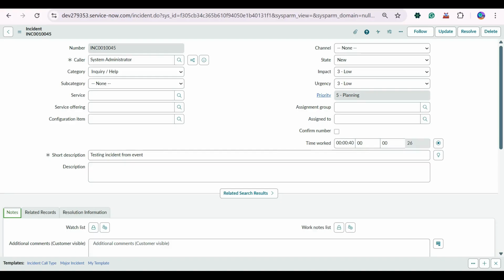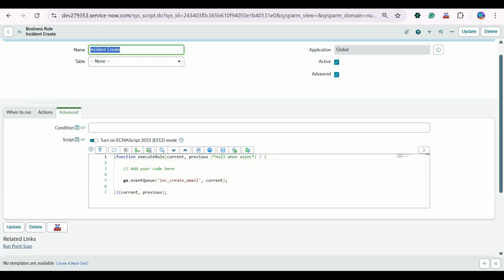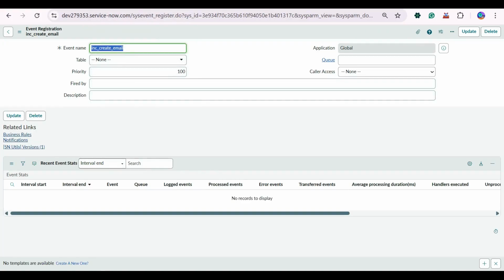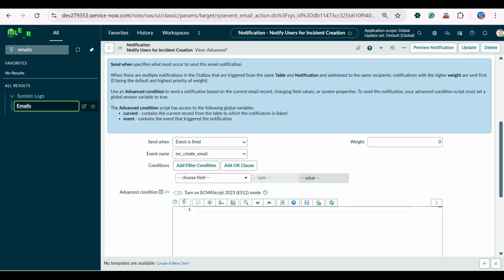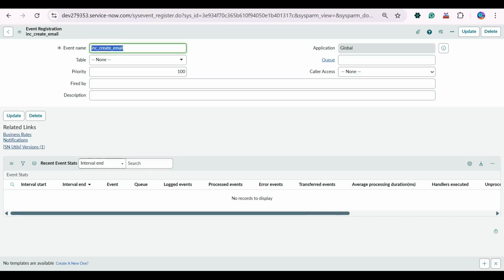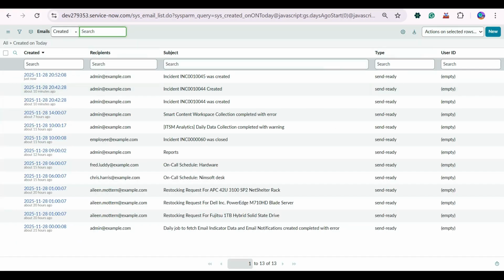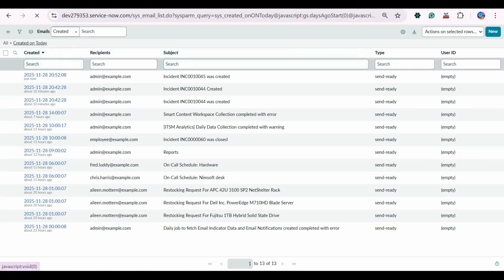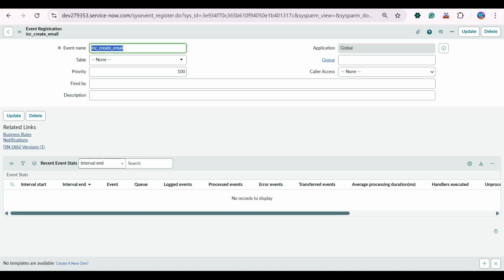So ours didn't trigger. Why didn't it trigger? Yeah, but the first one is done, right? 45. Okay, that is the out of the box one.